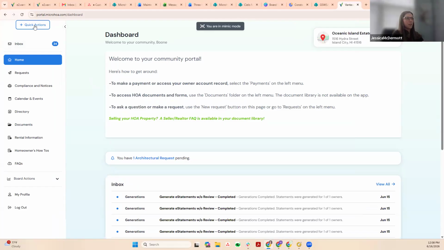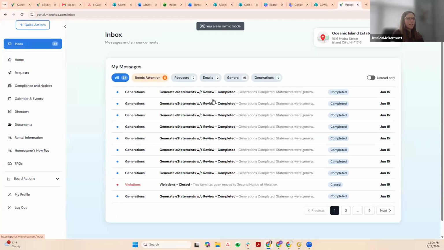This quick action section, we'll go over more how to make a request, but that just brings you right there. The second feature that they added was this inbox. If you select inbox, this mimics what you might see in your Yahoo or Gmail account. It organizes all of the messages you receive that are recorded in the portal, or statements, or anything that needs attention. You can filter by unread only by toggling this little button here.